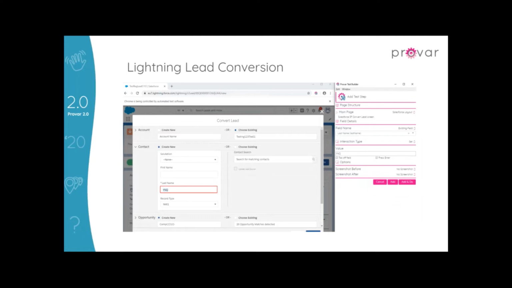To go along with the new Lightning lead conversion, we've added support for the fields inside of the convert lead page on Lightning pages. So if you want to add those fields, whether it's to a contact, an opportunity, or an account, you can add the actual interactions for those fields directly inside of the Provar application now. Previously, these were only doable through page objects. So we've added support inside of Provar 2.0 for that.